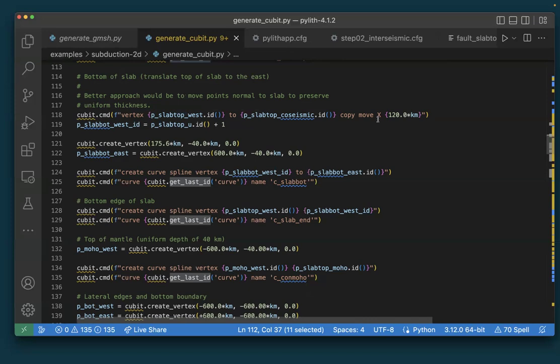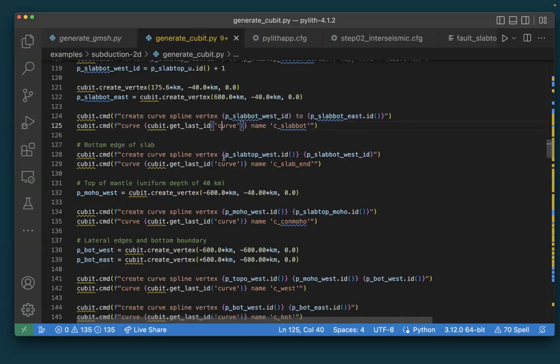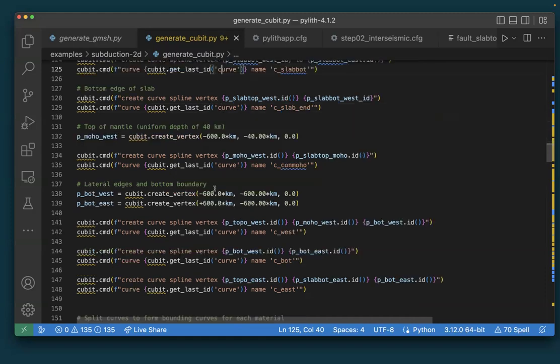In Gmsh, we just looped over the points and used an offset when we created points. Here we're actually just copying the points and moving them. It's a little bit easier, but essentially the same approach. We create our additional vertices, create a spline from those vertices, get the ID of the last curve, name it, create the bottom of the slab, and create the top of the mantle that's at a uniform depth of minus 40 kilometers.